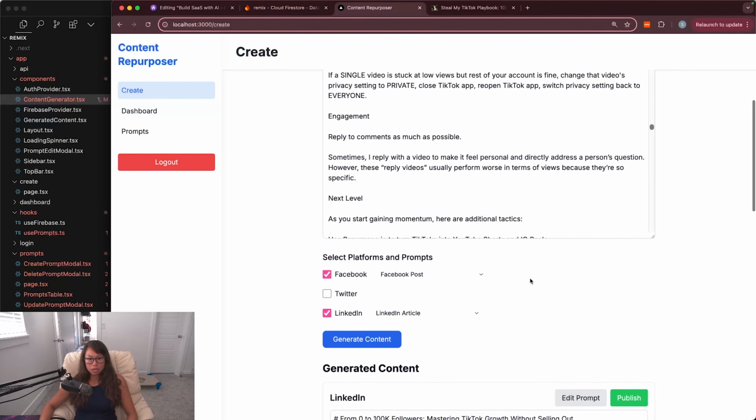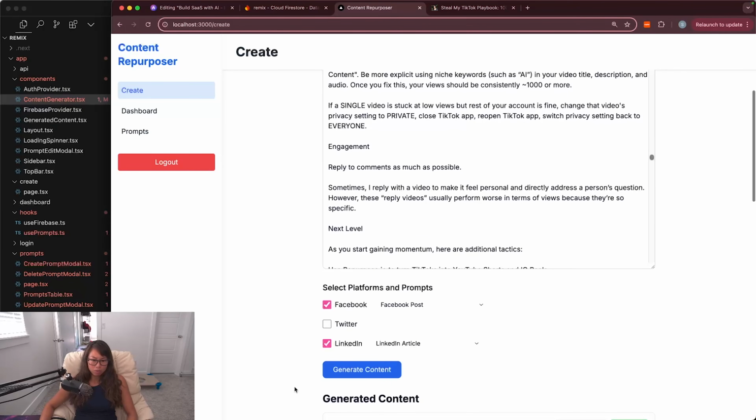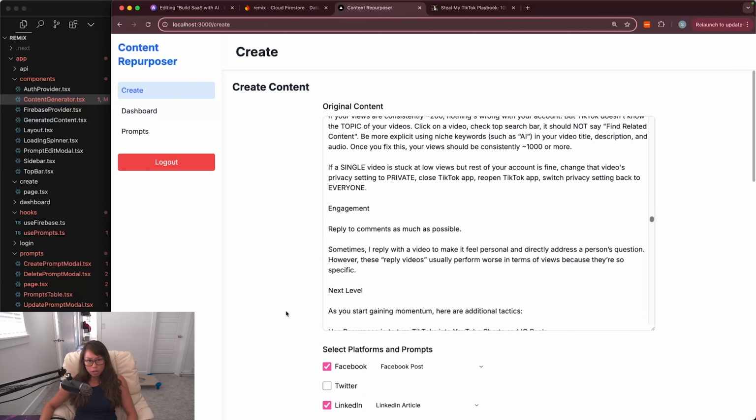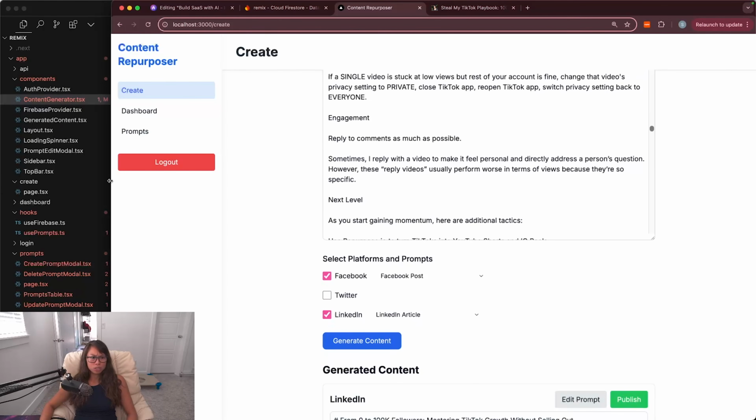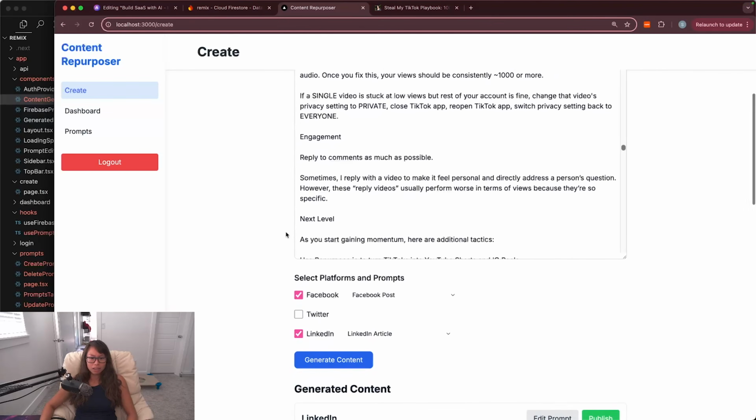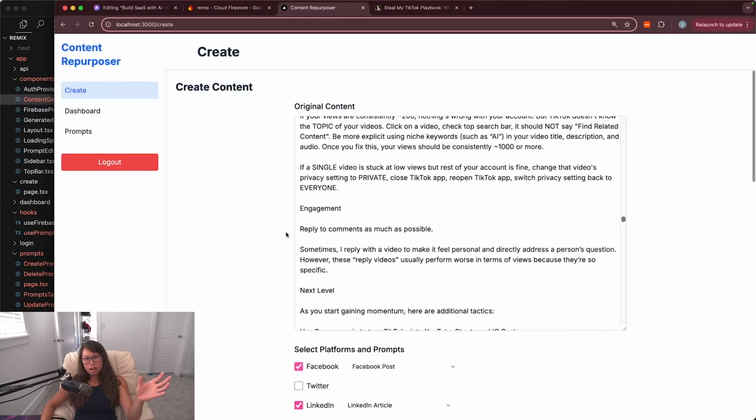Connecting your social media accounts, adding more social platforms, adding image and potentially video generation, and also just optimizing the UI. I don't love that I have to scroll all the way down. I might switch it to a 2-column layout where I see the original content on the left and then the generated content on the right, that kind of thing.